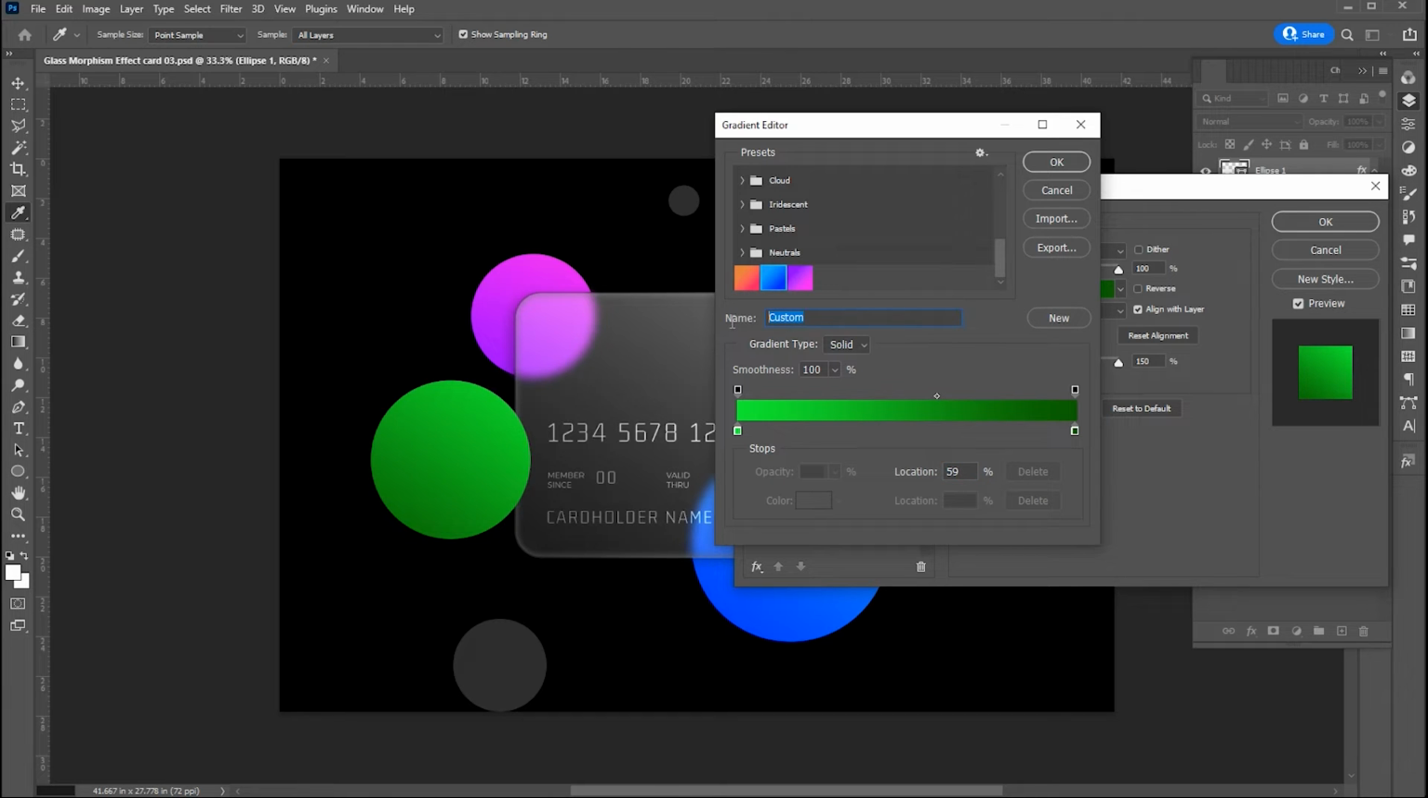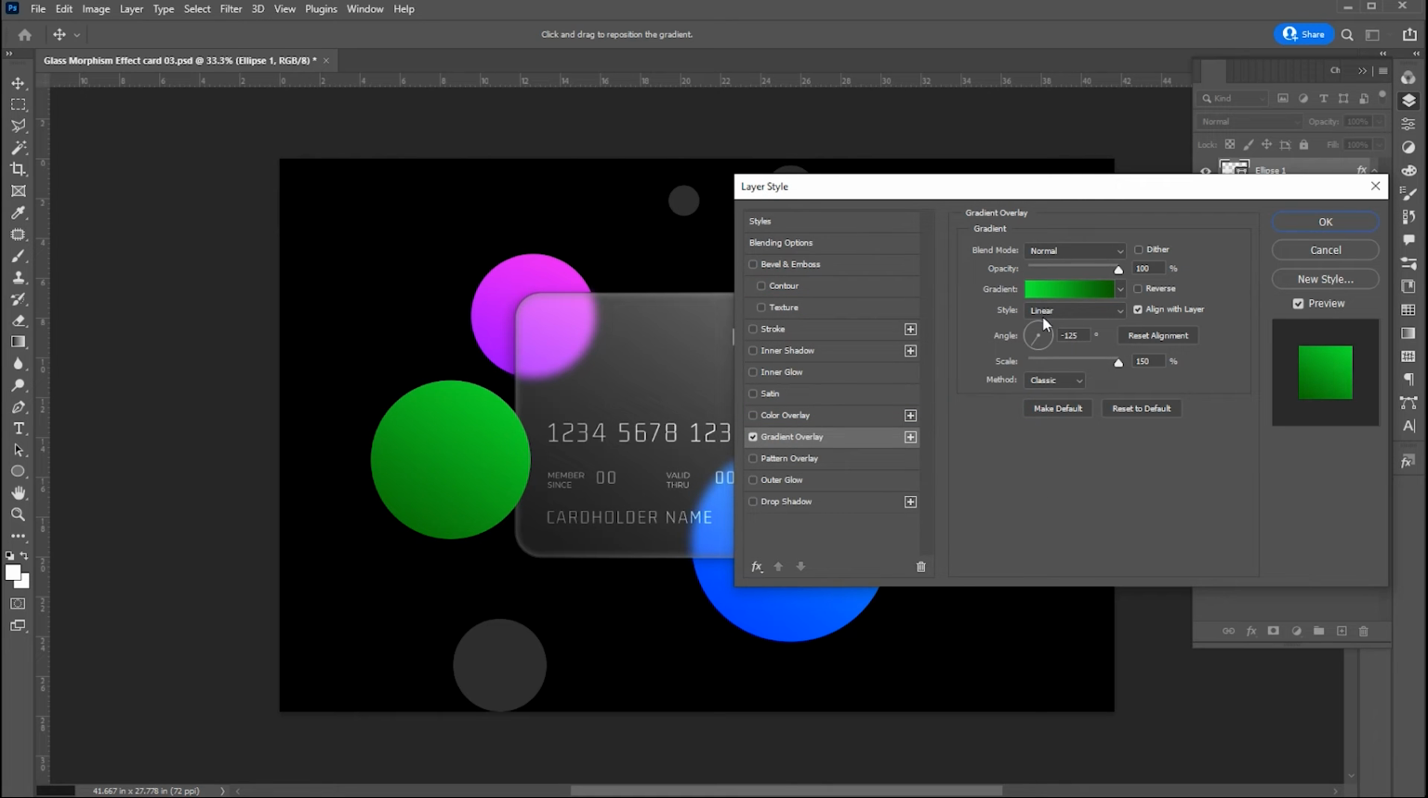When it's done, go to the name option and type your gradient name. To save this gradient preset, click on the new button and it is saved here and can be applied to anything in one click. And you can also make changes to it anytime as per the requirement.